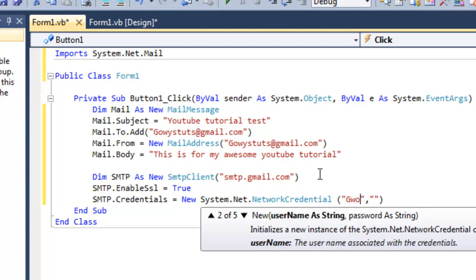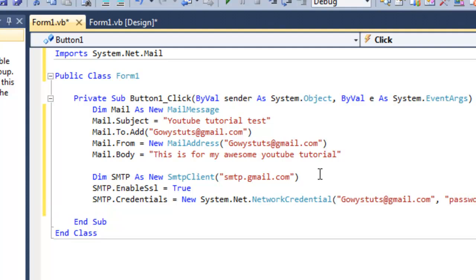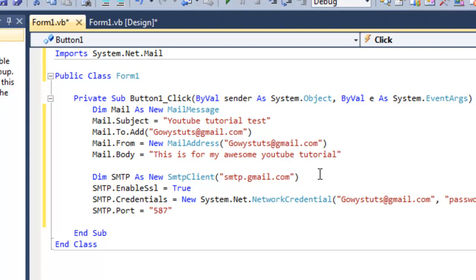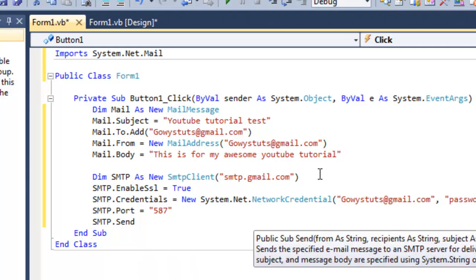I'm just gonna write garystuts@gmail.com. And in the next quotes you write your password. Since I'm not gonna show you guys my password, I'm just gonna write password. Under that you write smtp.port equals whatever the SMTP port is of your email client, and for Gmail it is 587. And underneath you write smtp.send, and in parentheses you write mail, like that.